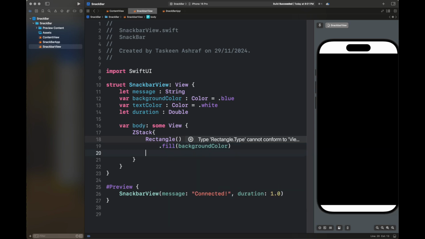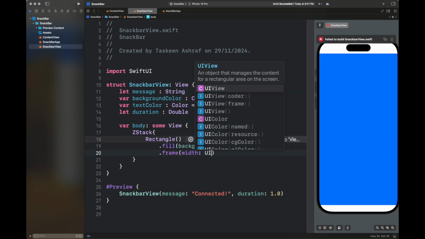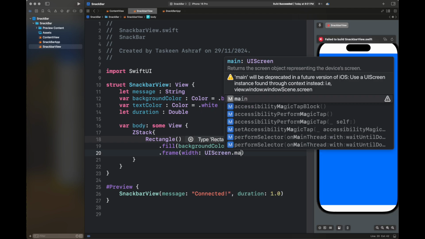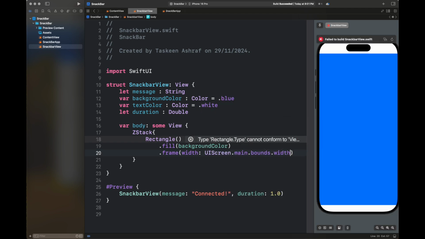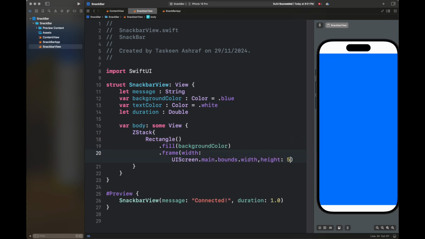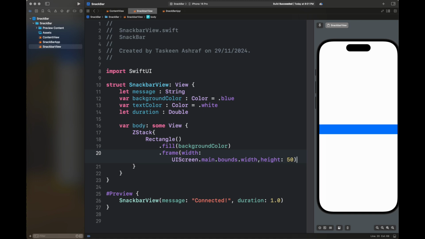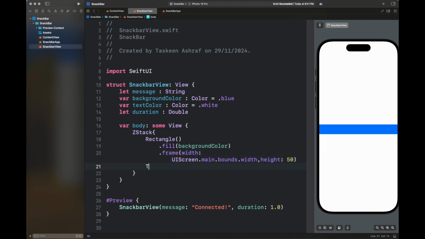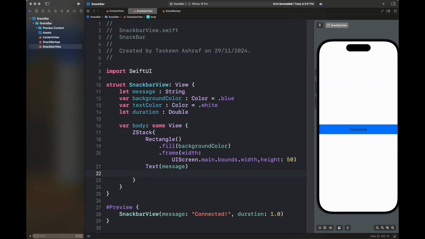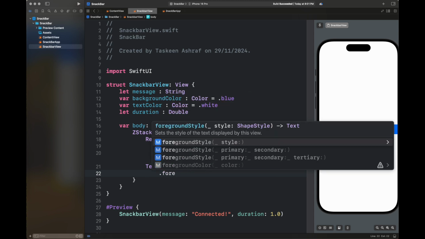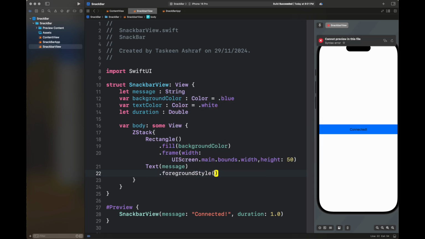So first I have created a rectangle. You can also create a rounded rectangle and you can provide a gradient view as well. But I would suggest to keep it simple because we just want to provide some information to the user. So here I have created a frame that is equivalent to the width of the screen and the height is 50.